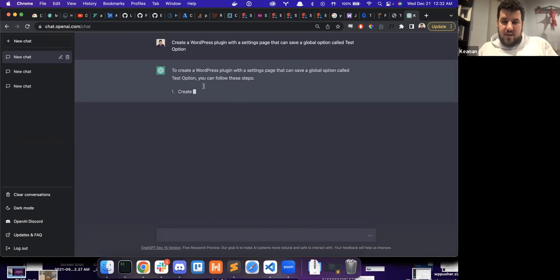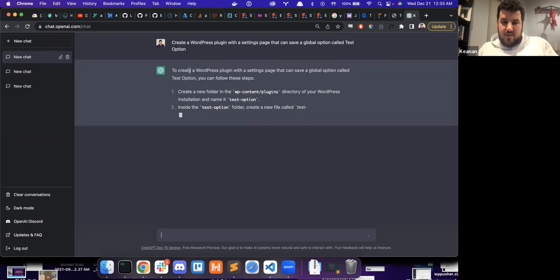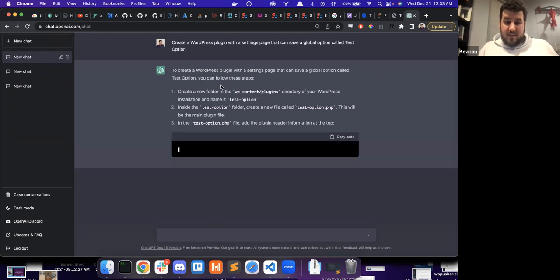To create a WordPress setting, you can follow these steps. Okay, create a new folder, name it test option. Inside the test option folder, create a plugin file. Okay, so it's giving us all the various steps here.